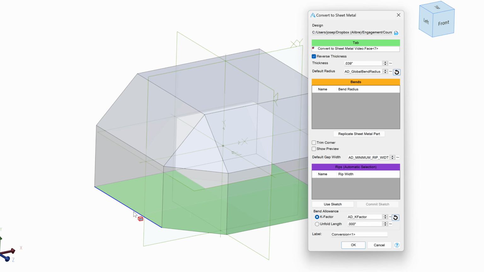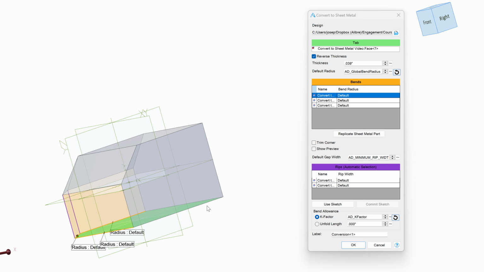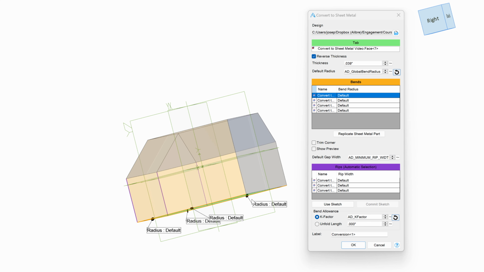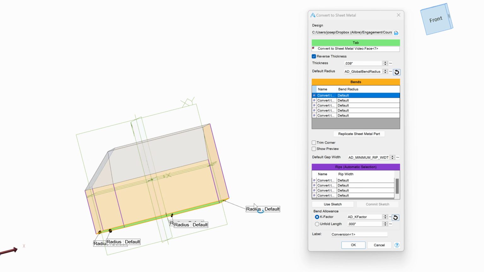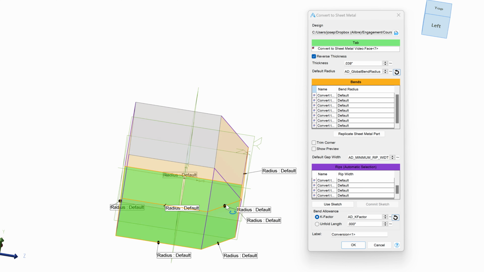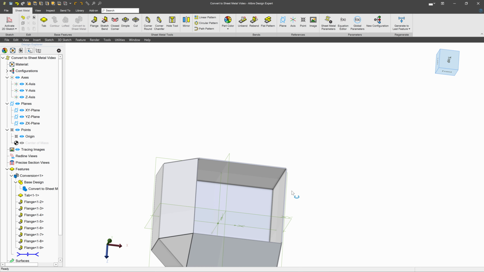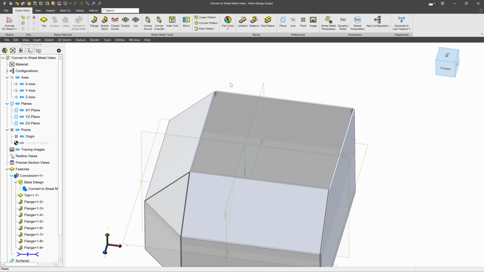So I can select my bends here. And as I click on these edges, you can tell that there are some purple edges that show up, and these are rips. These automatically know where to separate the parts of the sheet metal to make a realistic flat pattern. So I can continue selecting edges. Every time I select an edge, there's going to be a bend there. And once I've selected all of my edges, I can say OK. And immediately my model is converted into sheet metal.